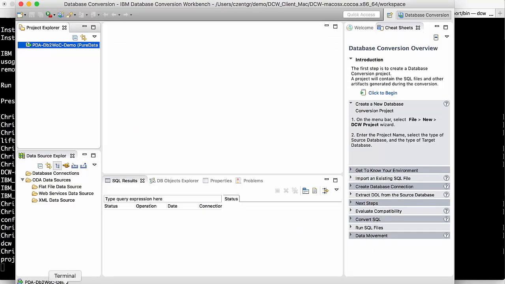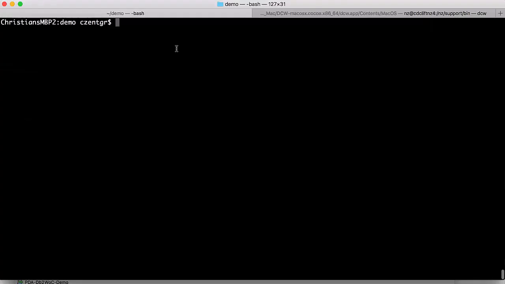Thus, I'm going to use the command line and manually extract all the objects for the schema that contains the source table that I want to move. So I'm going to run the SSH command manually, use it to run the nzddl, and extract the DDL for the objects in the schema. The schema that is being used is tpch.